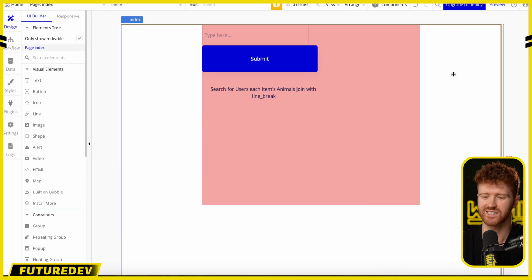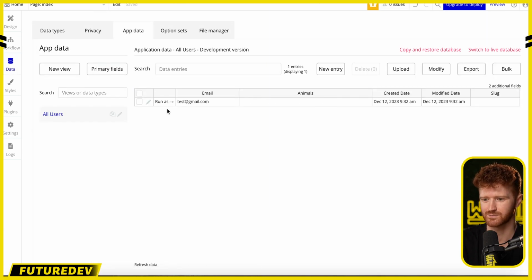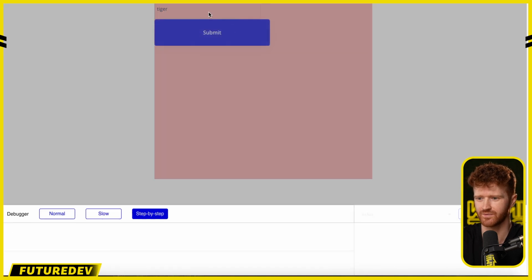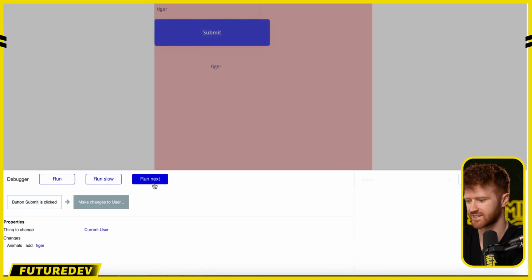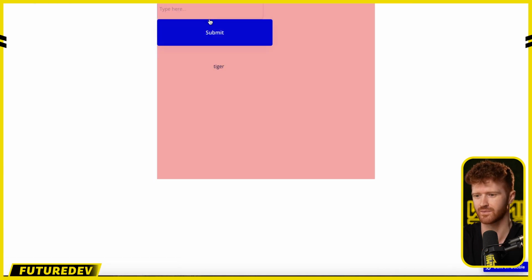Now let's preview this and see what happens. So let's make sure we're running as a user that exists in our database. So we'll run as test. That way it just knows what email is associated. So let's see what happens when we input an animal. So we have tiger, and we'll run next. Let's get off debug mode again. I don't know why it defaults to that. We have tiger, we have a fish, and you can see that instead of a comma, it put it as a list. So this is super cool.